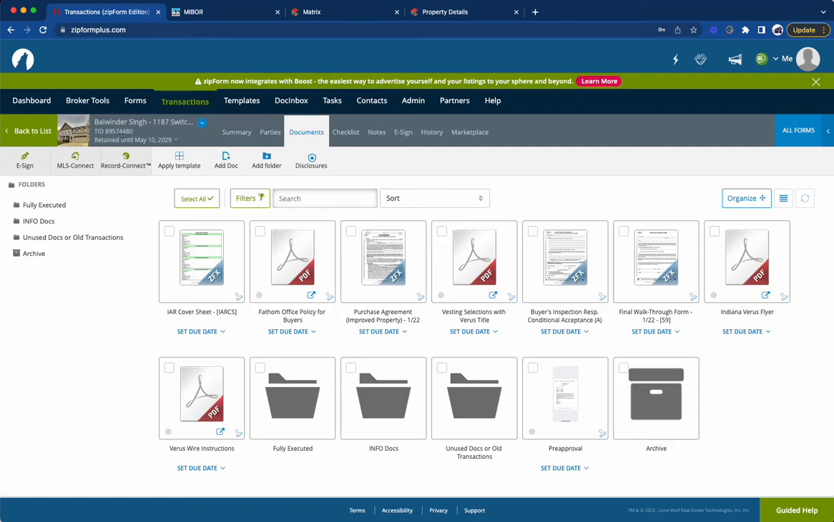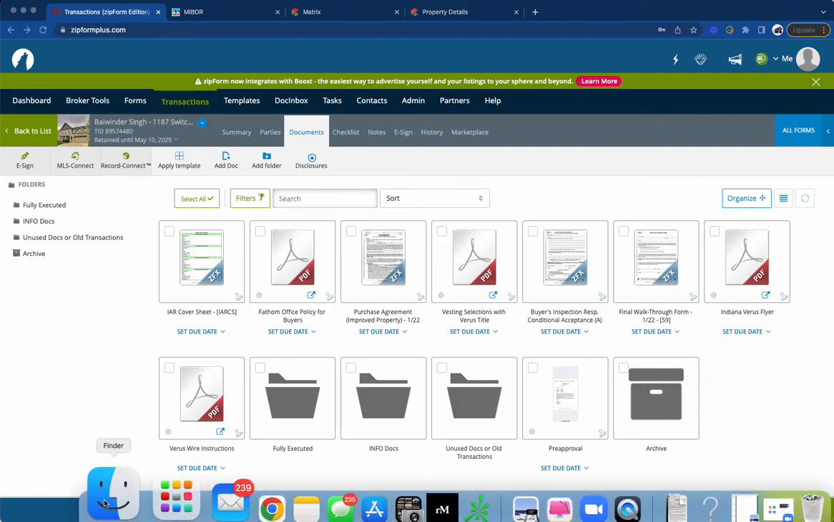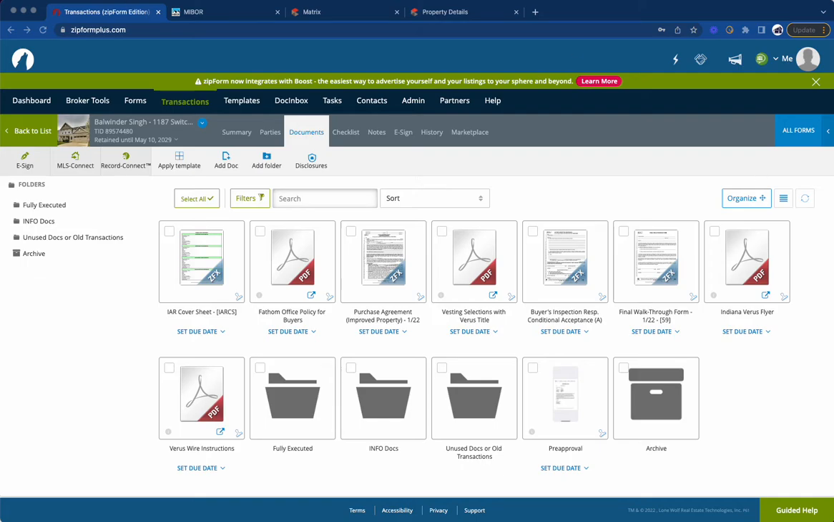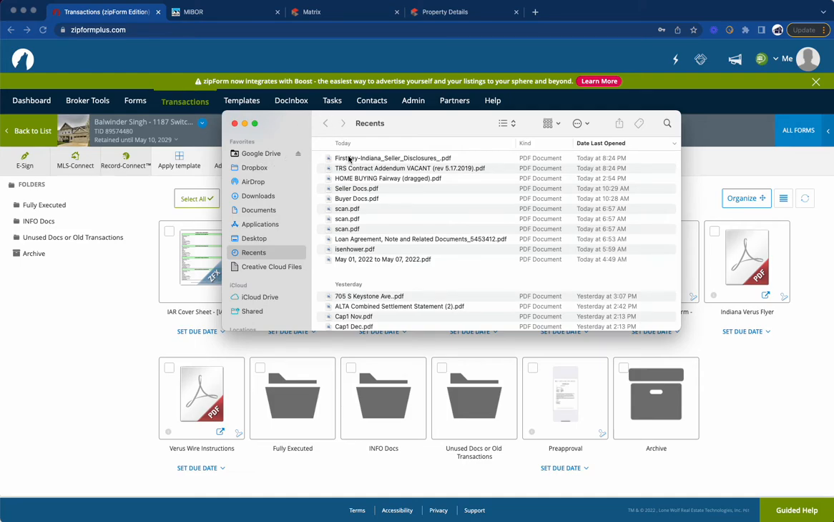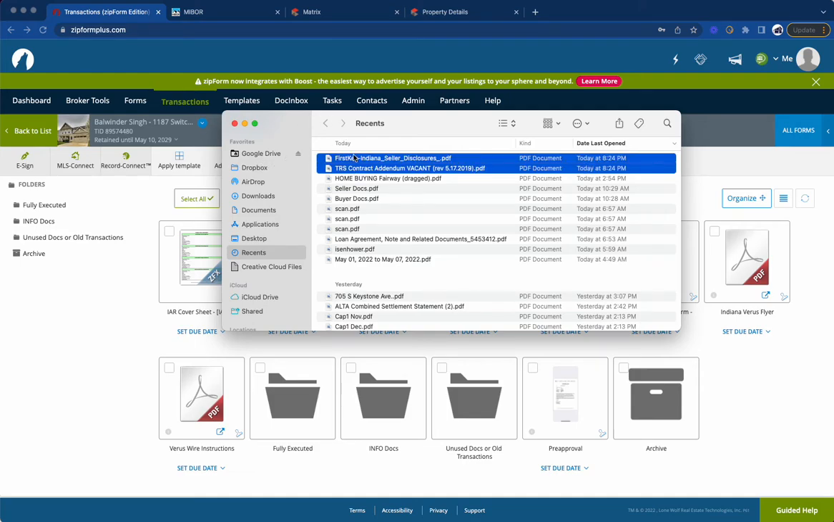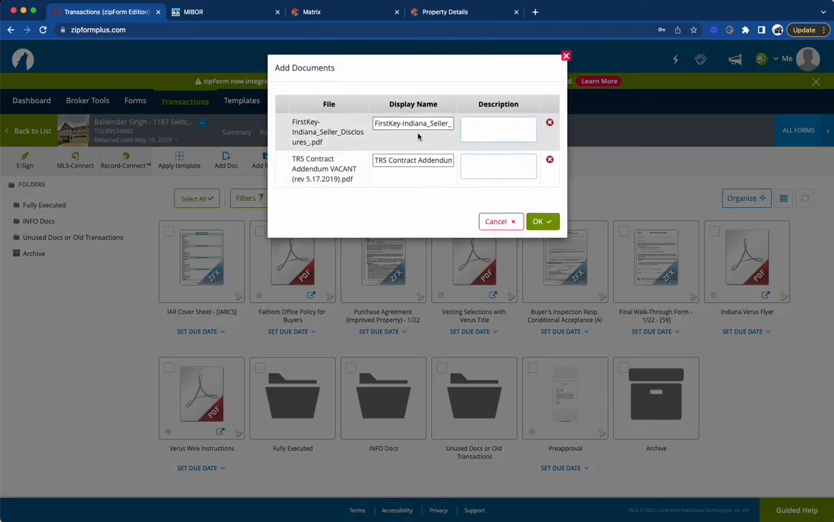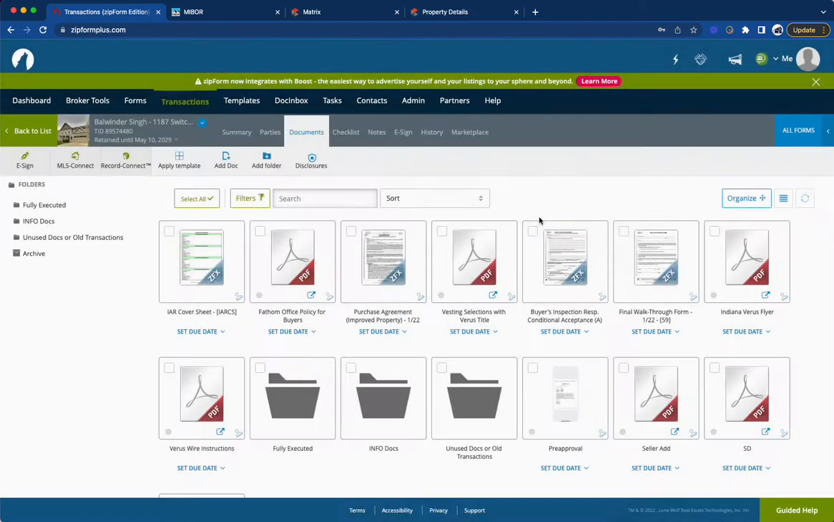And then I'm also going to check out some other documents here. So let's go Finder, File, New, Finder Window. It's going to pop right up. I'm going to find these two contracts. I'm going to highlight them both. I'm going to drag it right here. Let's try to read this. Seller's disclosure, so SD. Seller addendum. Okay. So now they're right here. They're named appropriately. They're going to go with our stuff.